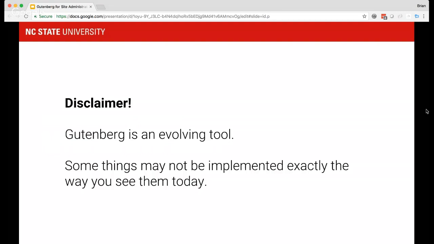So real quick, disclaimer, Gutenberg is an evolving tool. It's certainly a lot more stable than it was a year ago or a year and a half ago. But there may be some things that you see today that are not exactly what you see when it's finally implemented in WordPress 5.0. I think this is still going to be very useful for you because conceptually the big decisions have been made about the user interface, and any changes that happen to it should be relatively small. But don't rely too much on the screenshots that you see today.